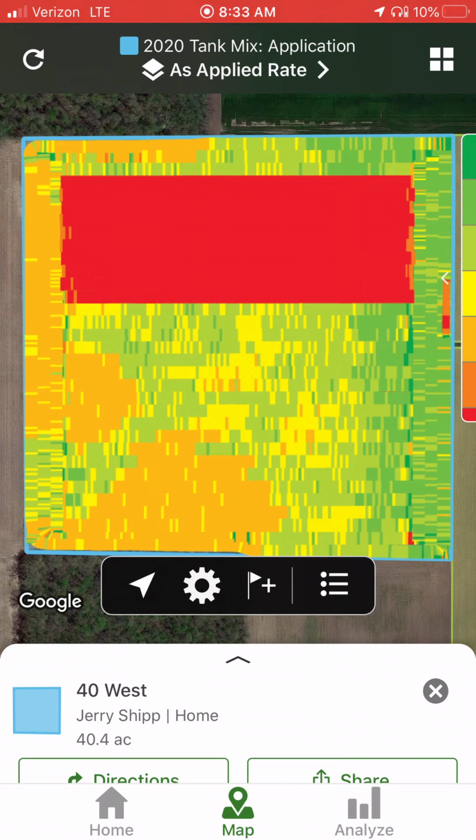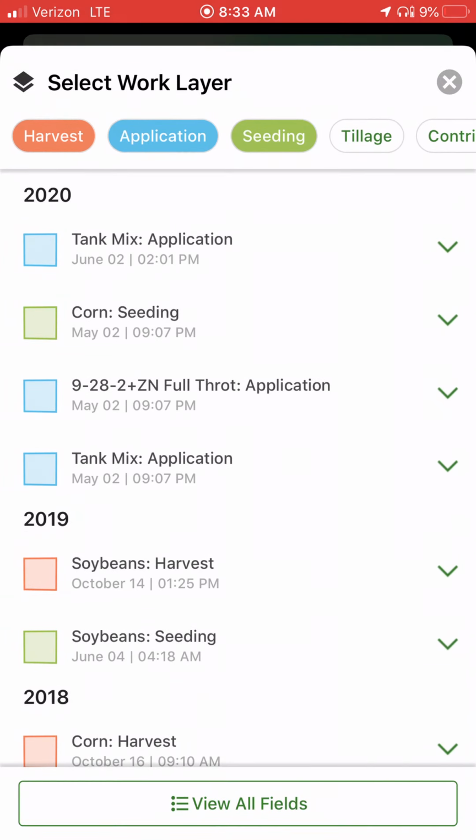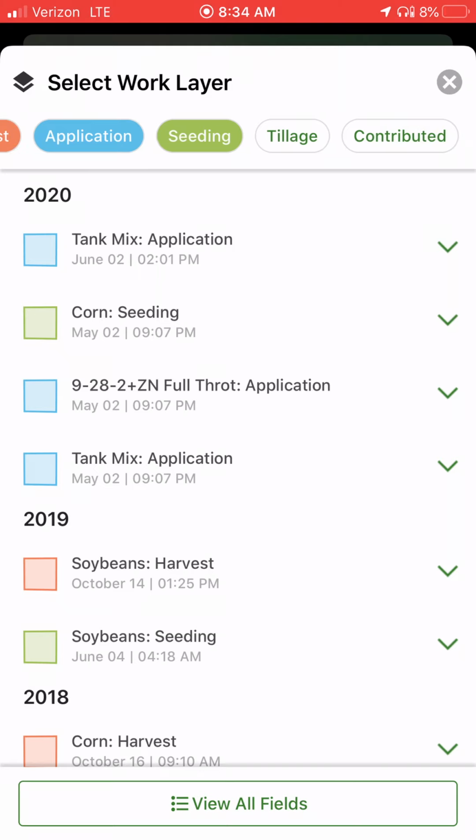Select at the top of the page where you have 2020 tank mix to view all activities that have been completed in the field. We can see under 2020, I have a tank mix application 3 different times, as well as a corn seeding activity on May 2nd. Also at the top, you can select the work layer: harvest, application, seeding, tillage, and contributed.